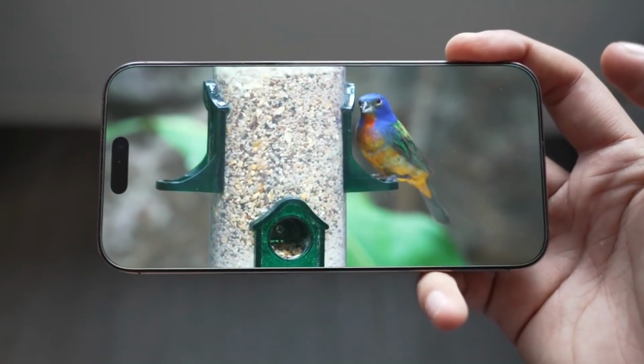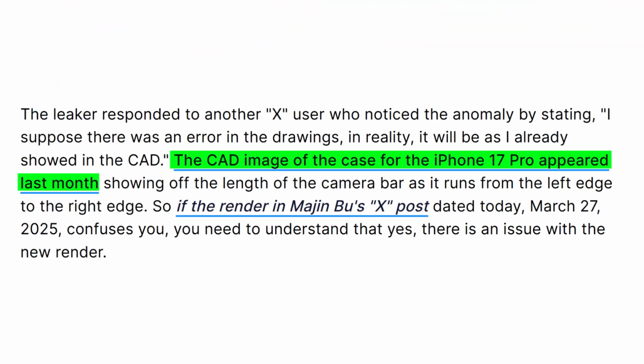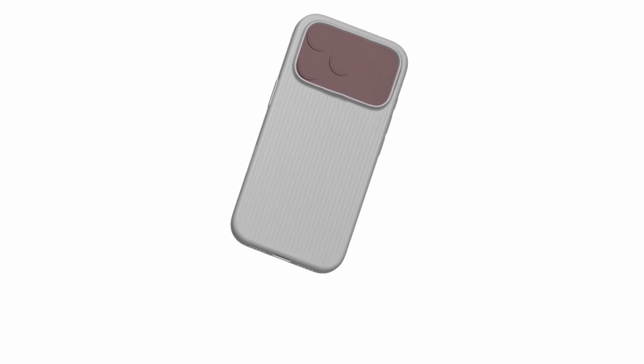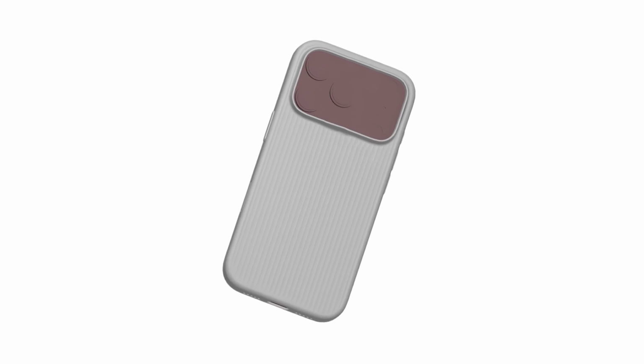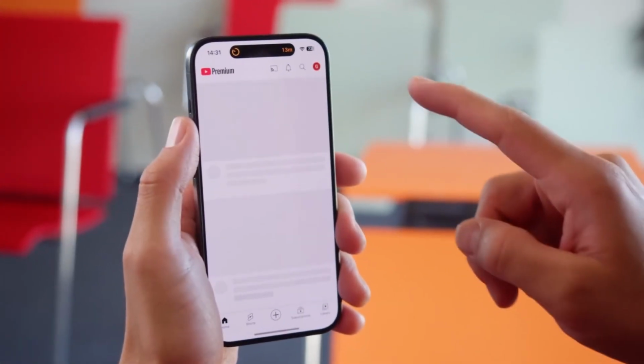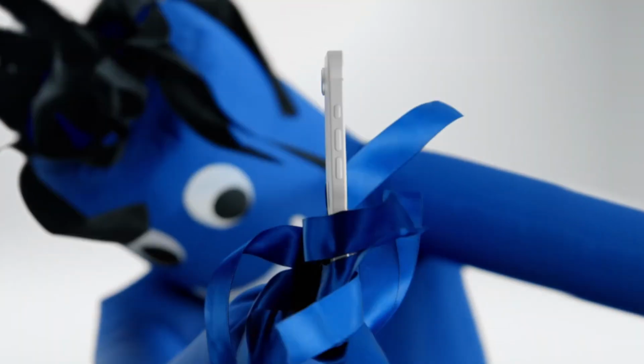edge of the phone. This contradicts previous CAD-based leaks, which depicted the camera bar stretching across the entire width of the device. After users pointed out the difference, Majin Buu acknowledged the discrepancy, suggesting that there may have been a mistake in the render. He reassured that the final design would align with the CAD leaks, confirming that the camera bar will indeed span the width of the phone's back.